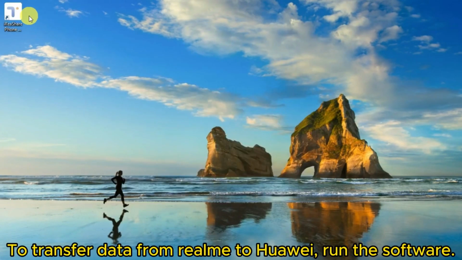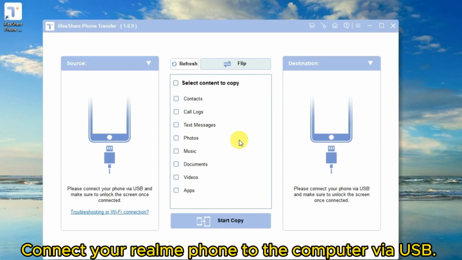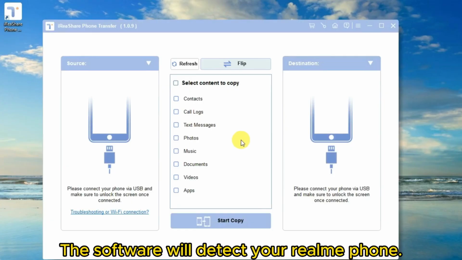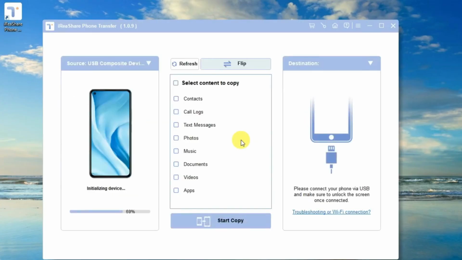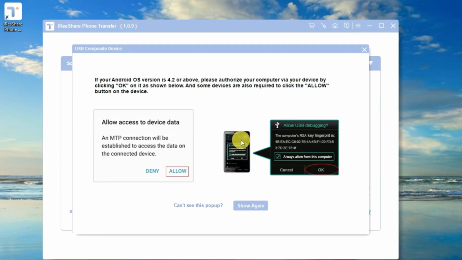To transfer data from Realme to Huawei, run the software. Connect your Realme phone to the computer via USB. The software will detect your Realme phone. If prompted, please click OK or Allow on your phone to make sure the connection is established.